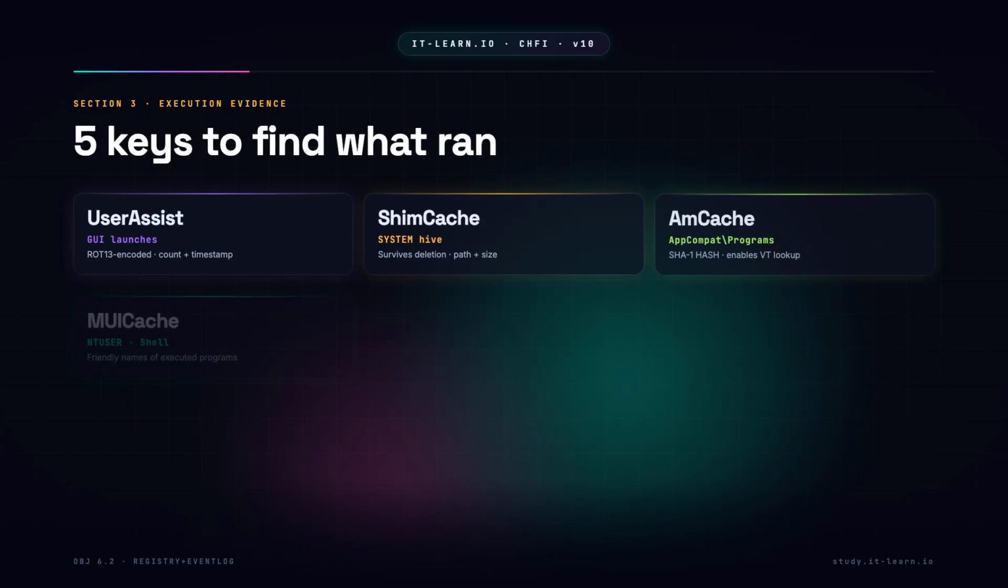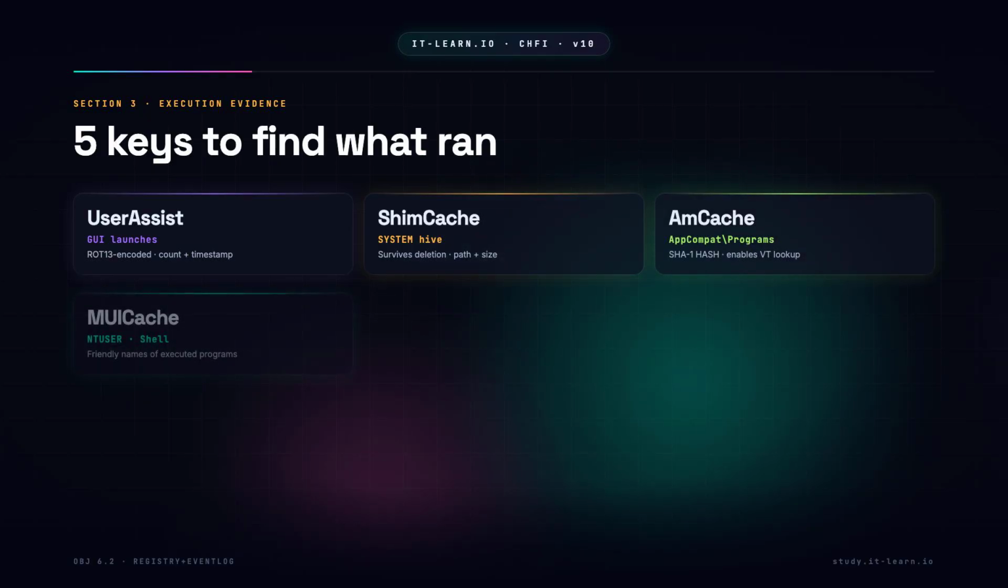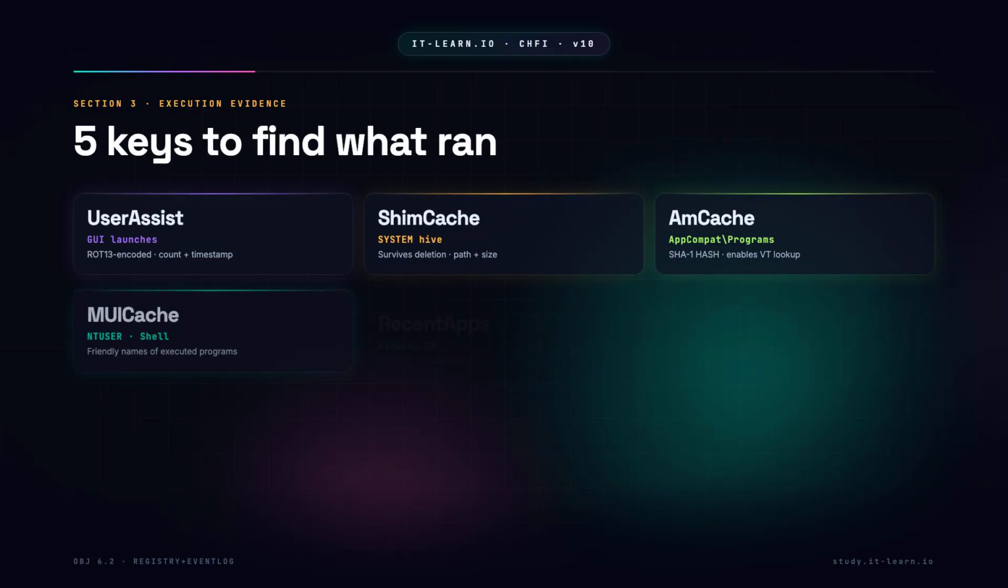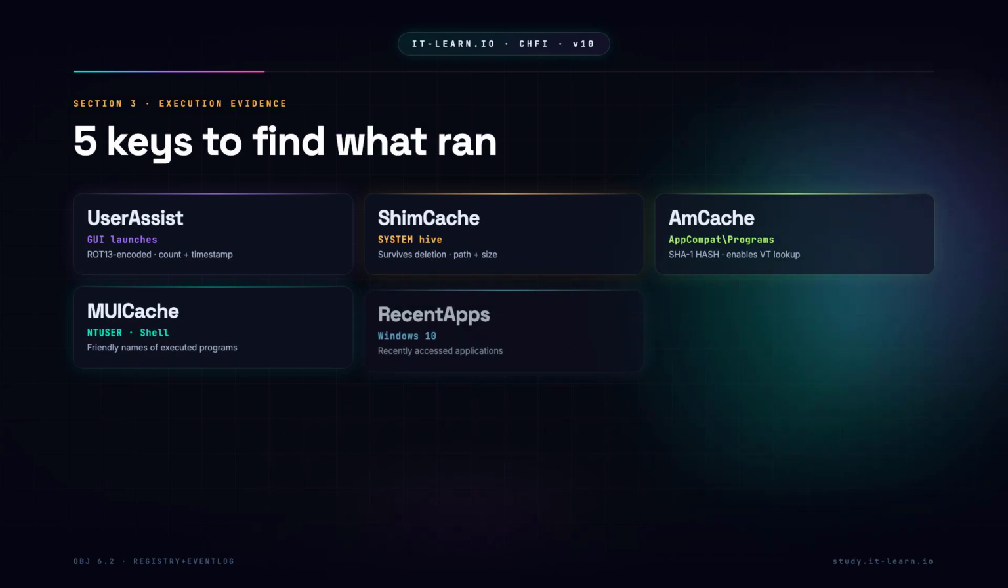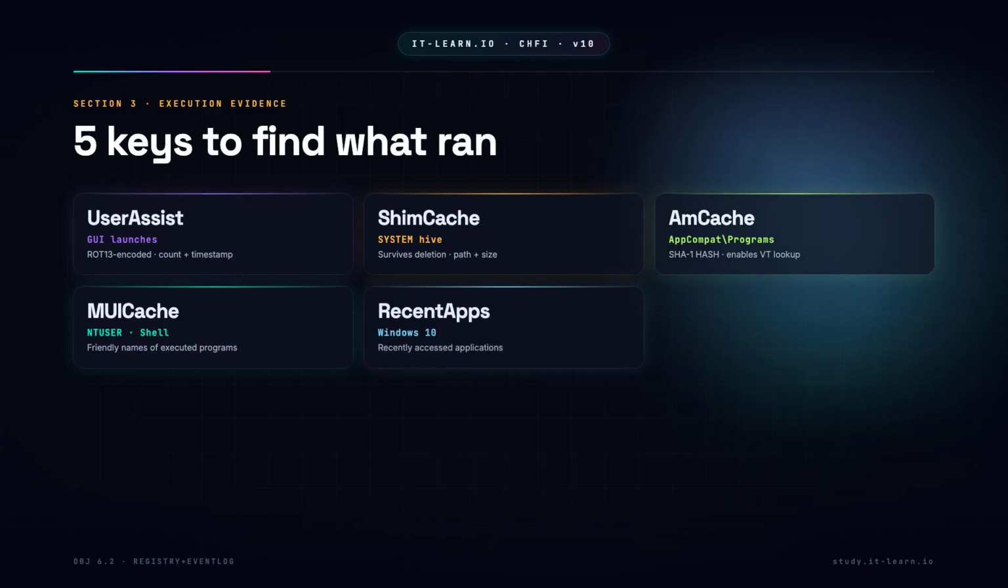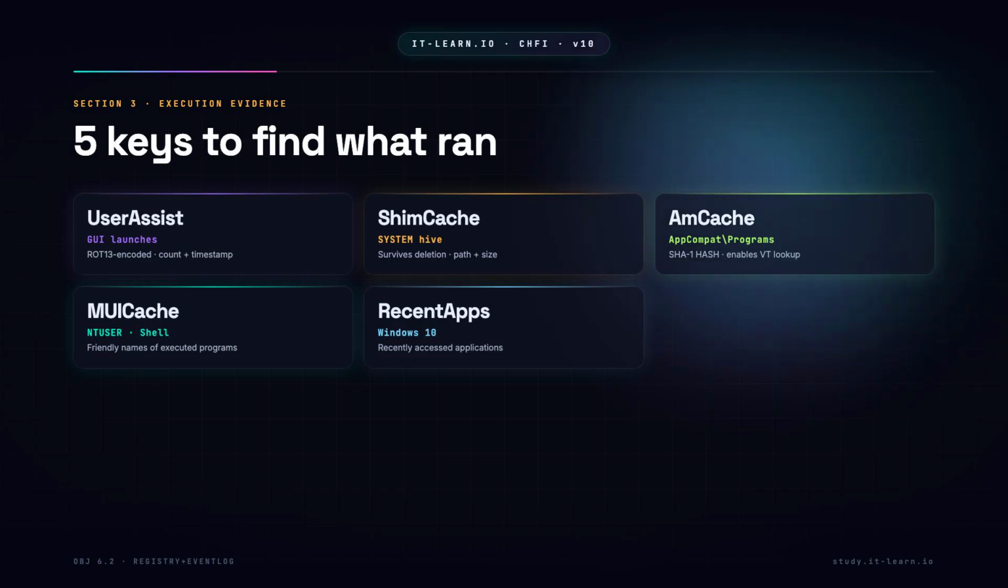ROT13 with the standard tr command. ShimCache, also called appcompat cache, at SYSTEM CurrentControlSet Control Session Manager, programs that have executed on the system, full path, file size, last modified timestamp, persists even after the executable is deleted. If malware was removed, ShimCache still has the entry.